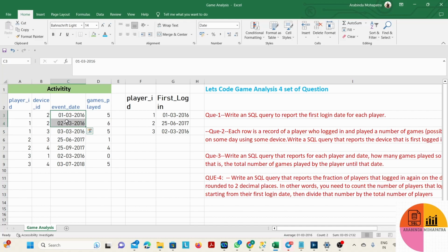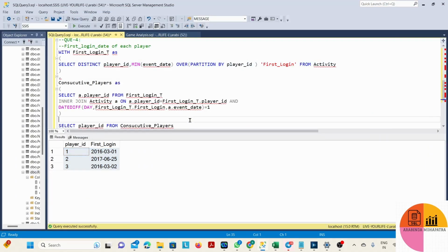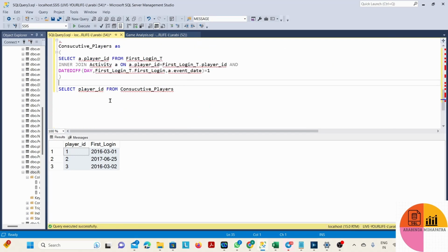So in this way, that's the reason we are using datediff to find the difference between the first logged in date and the event date from the activity table. So this is the thing I'm trying to say, you guys. So that's the reason player ID 1 is coming.